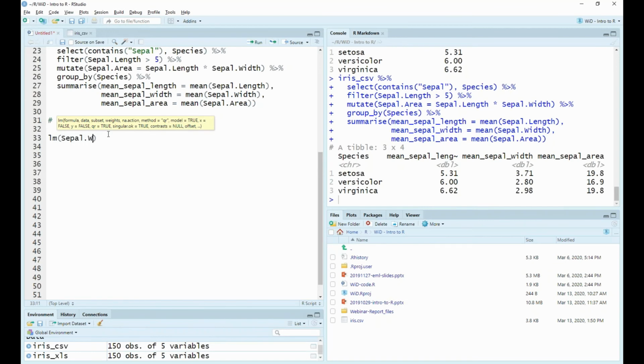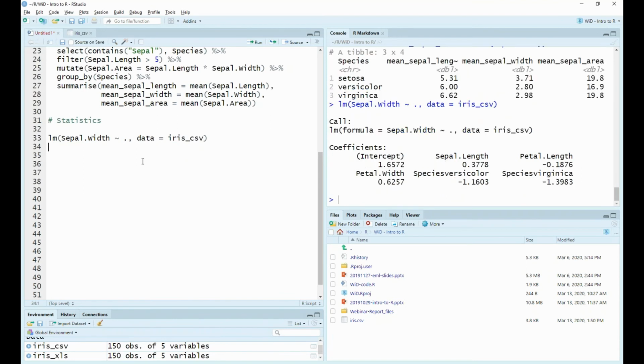Let's say we want to predict the sepal width in our data, and we can say we want to predict the sepal width based on all the other columns in our data set. Then we're just going to provide the data that we have, so we're going to provide our iris CSV data set. When we run this, we can see we've got another output, which looks slightly different to our table from before.